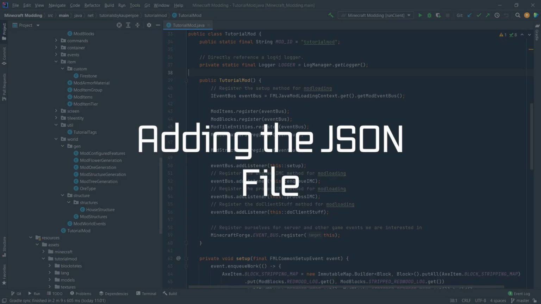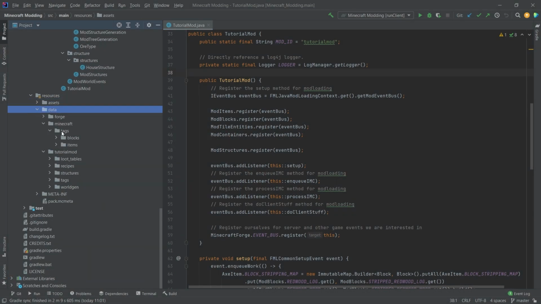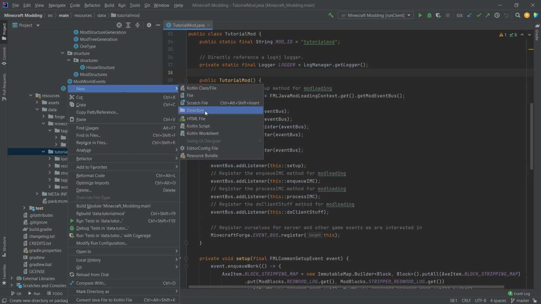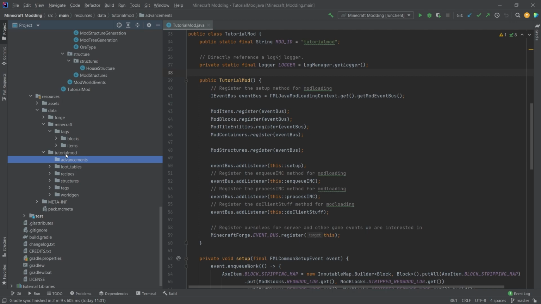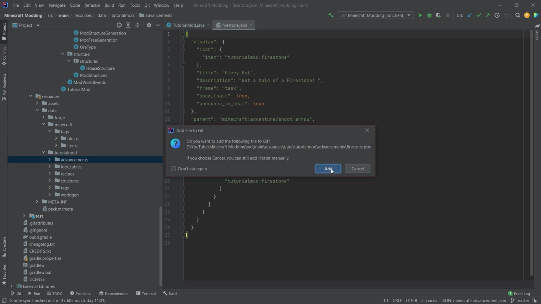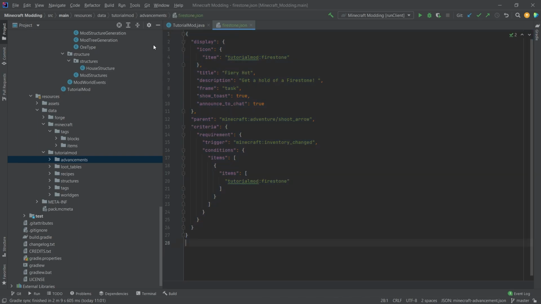The thing about it is that we simply need to add a JSON file. So in data tutorial mod, we're going to add a new directory called advancements. Very important that this is written correctly. And then we're going to add the firestone.json file. And here it is, the firestone JSON file.